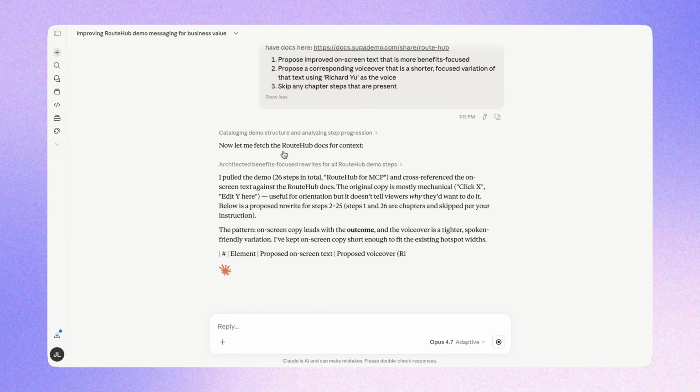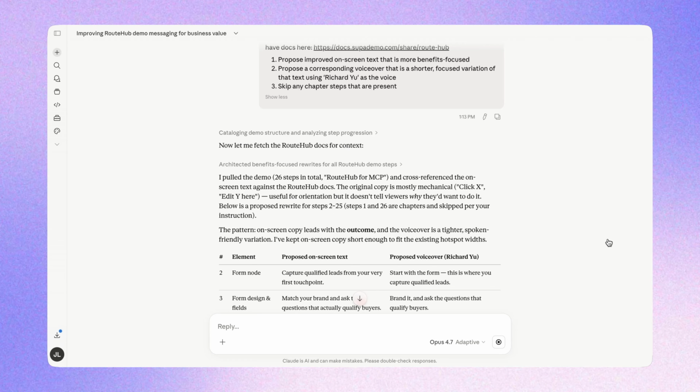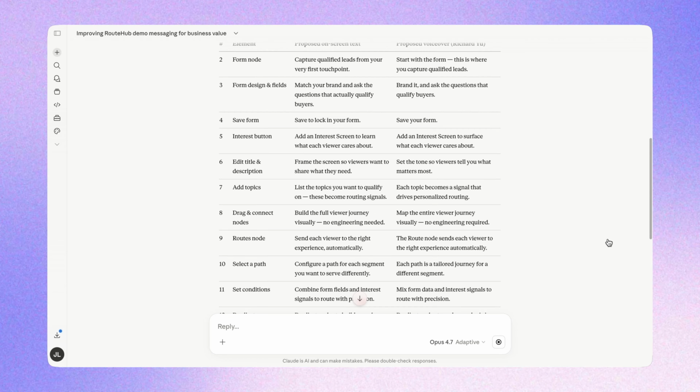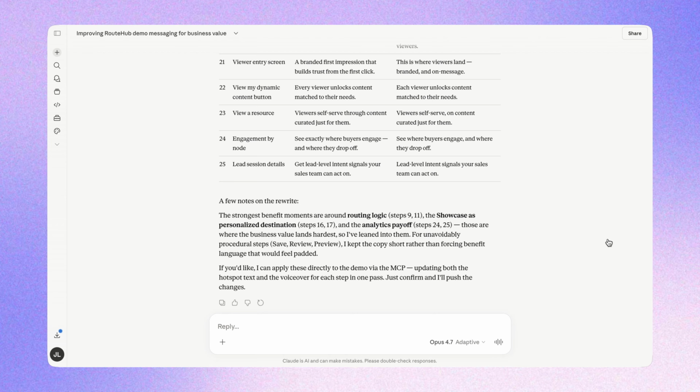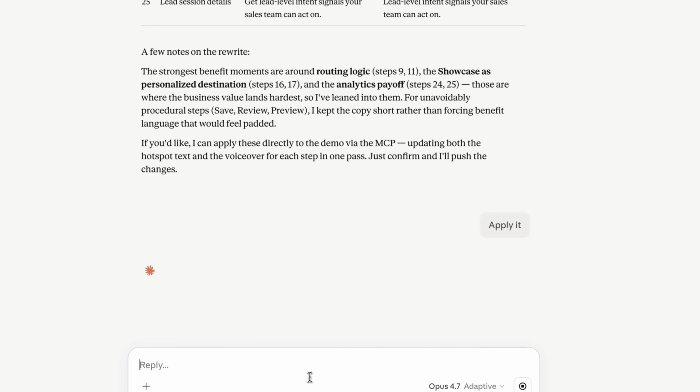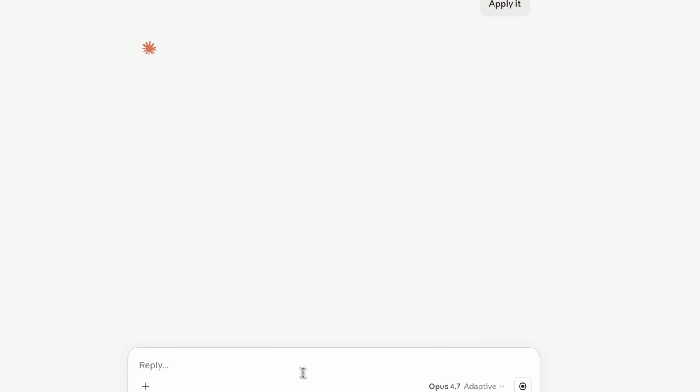This right here is one of my favorite MCP workflows because it combines speed with guardrails. Instead of directly rewriting everything, I'm asking Claude to first act like an editor. It looks at every step, proposes stronger copy, and it even creates shorter voiceover versions for each of the steps and shows me the full review in a table.